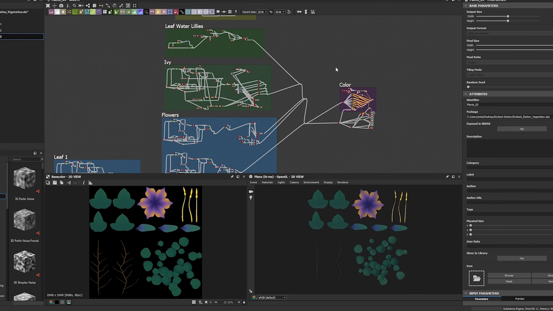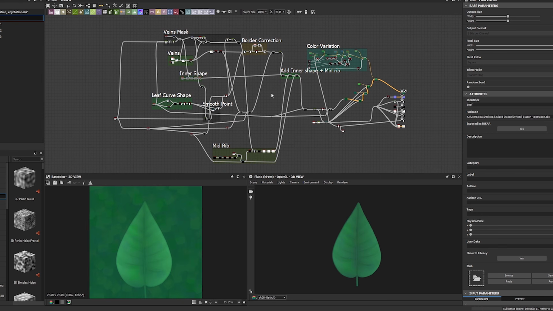Before showing you how to make an atlas, I'll show you how I make a leaf, because my main atlases are composed of multiple variations of this graph. Here's how I create most of my leaves. I'll deconstruct this graph and explain each part of it.